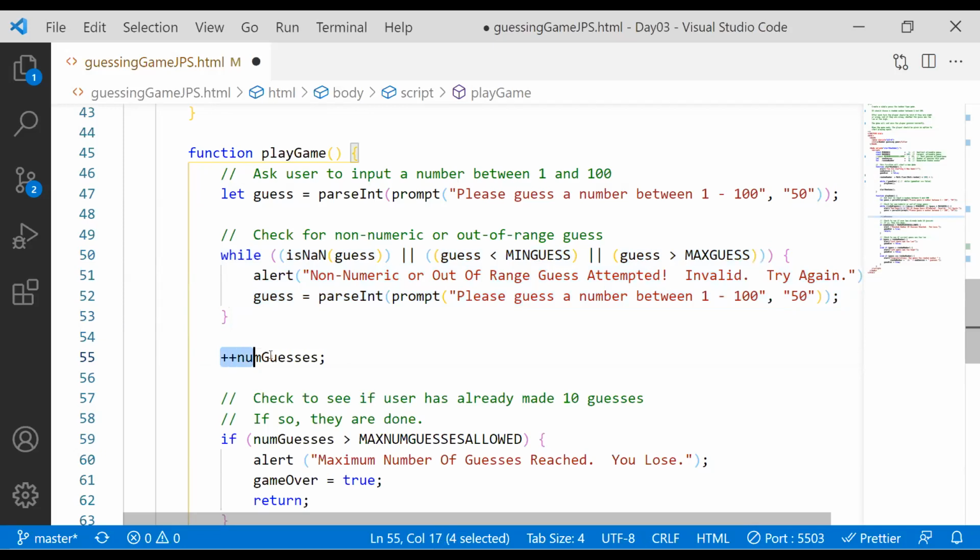So when the computer gets to line 55 that you see right there, I know that I have put in a number that's between 1 and 100. Because if I didn't, I'd be stuck in that loop that's in lines 50, 51, 52, and 53. All right. So since I know they put in a valid guess, I add 1 to my number of guesses.